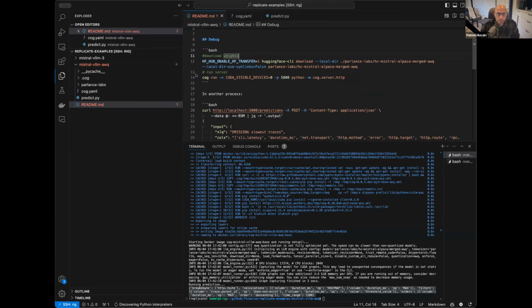Okay, so let me get this window out of the way. 1 second. Zoom is in my way all of a sudden.